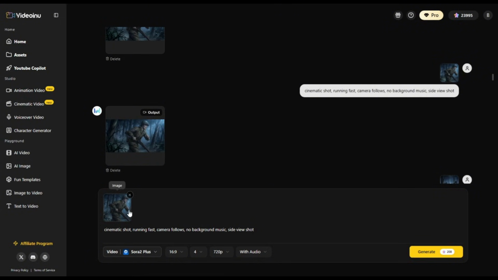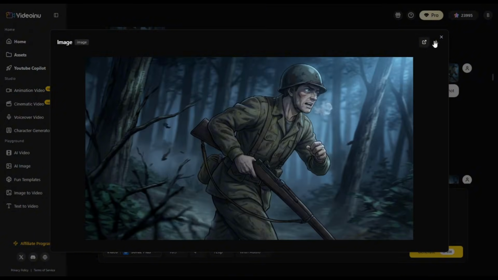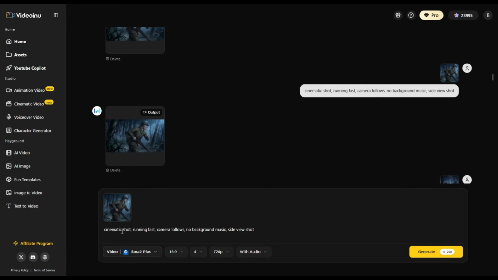Next, just upload the image you want to animate. In this case, I uploaded this image. Then simply give it a very simple prompt. As you can see, I used a very basic prompt because my image was already very good. I only needed to describe the type of motion I wanted. And since Sora 2 is very smart, it understands exactly what you want and generates great results. After that, you can choose the video duration. I went with 5 seconds and then simply clicked generate. Now this is the output.